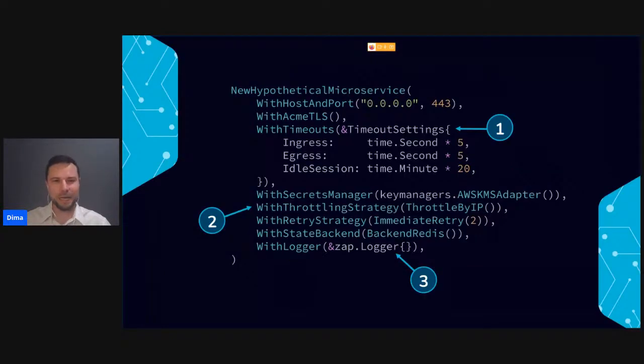Let's go to another service, a hypothetical microservice. That would be great, right? With host and port, those two are related, entangled. Let's put them together into one. We'll need TLS. That's great. And then also we'll need timeouts.